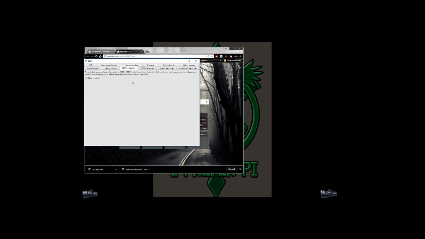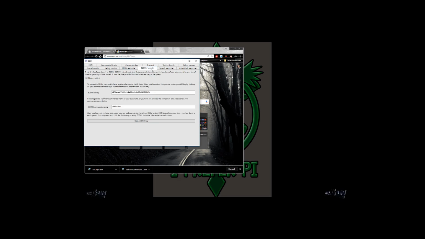EDDN responder holds all the basic information on different stations and systems and stuff like that, and this is what EDDI uses to read different station information and updates to markets and stuff like that. So depending on how you want your setup, you're going to want this enabled.